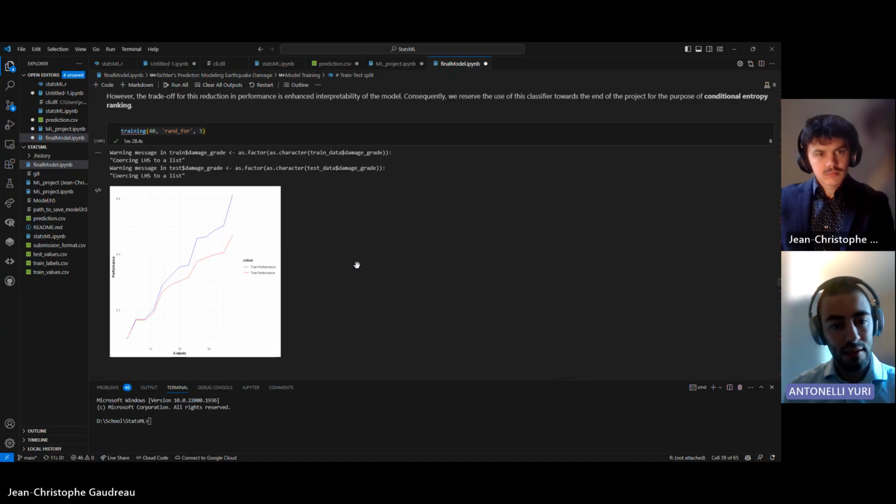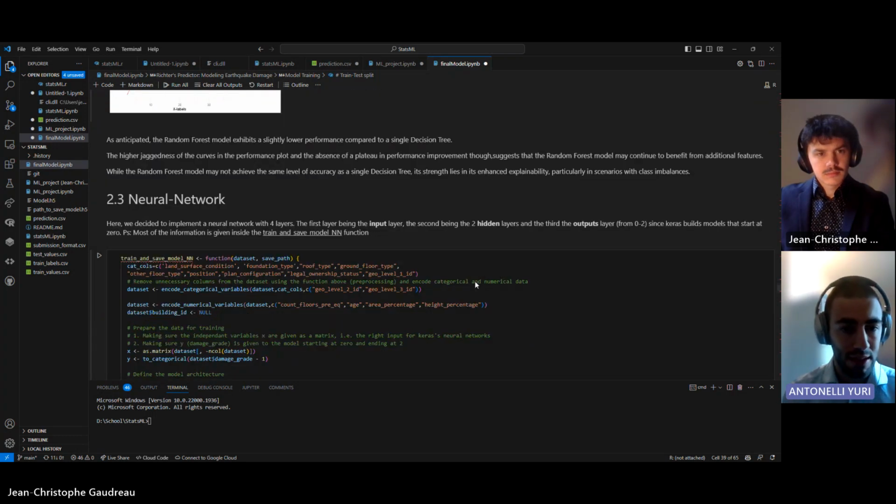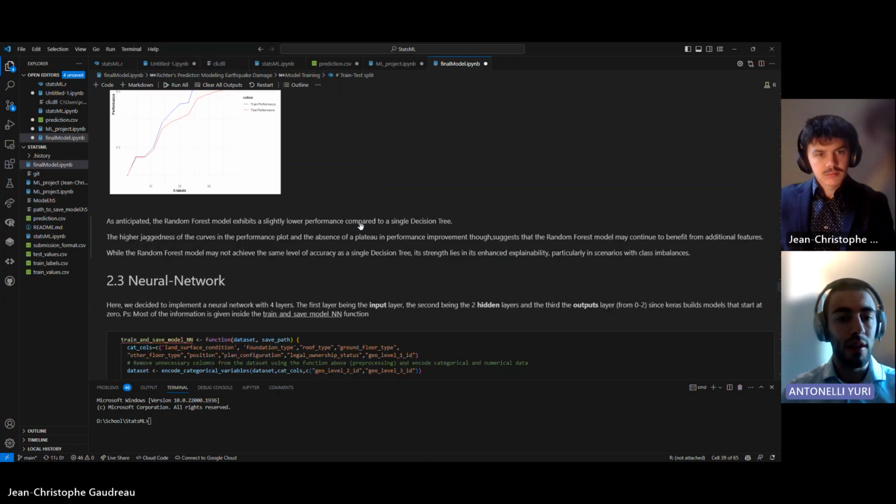Then for the random forest, we use the balanced random forest as explained before. So we gain explainability from one side because we see that the performance increases over the number of features and there is no visible cap after 5, 10, but still at 30, we still can improve the performance. And we will use this model for the final ranking.